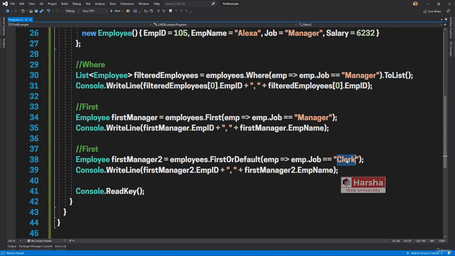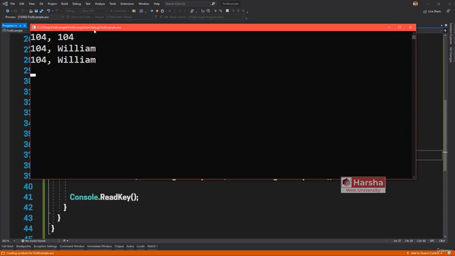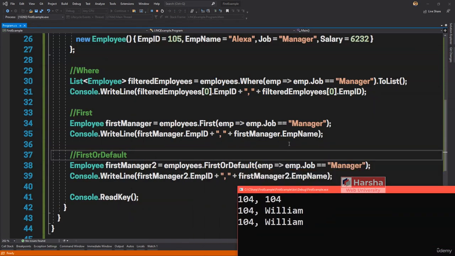So basically it works in the same way as before. Whenever the data is found with this condition, it works in the same way, just like First. See, we are getting the matching data in both cases. It has not much difference when the data is found.